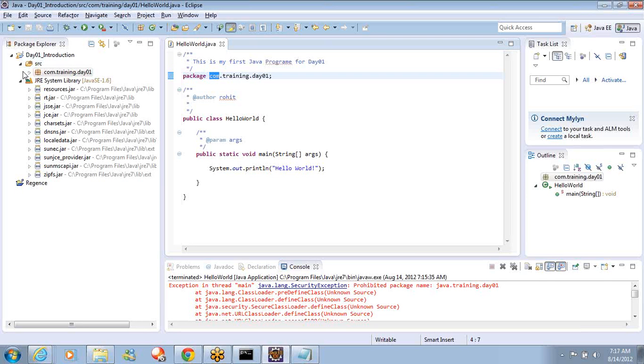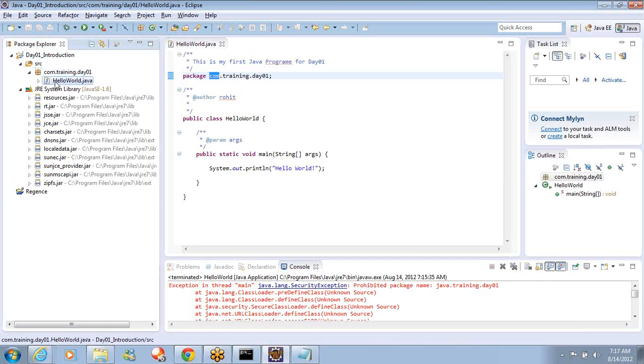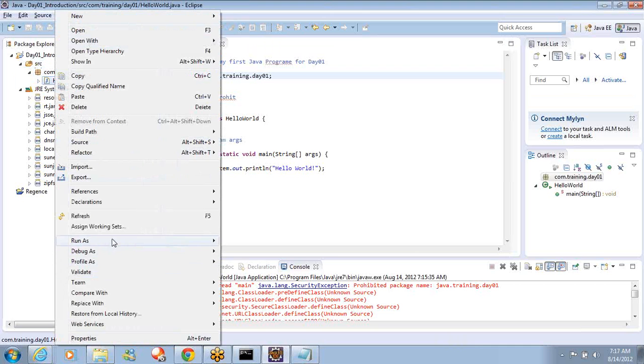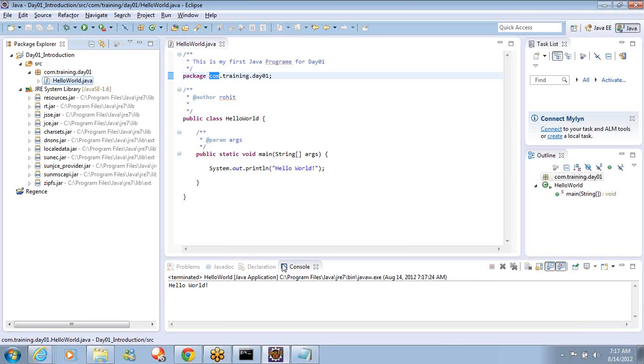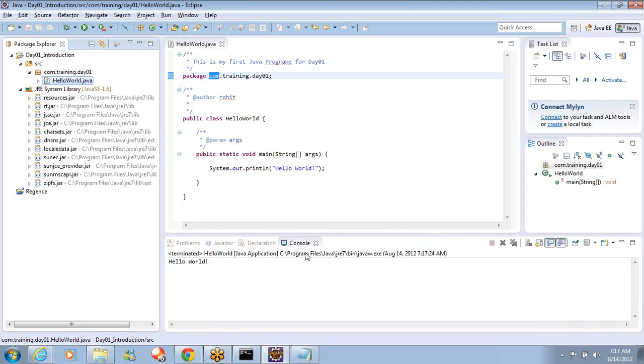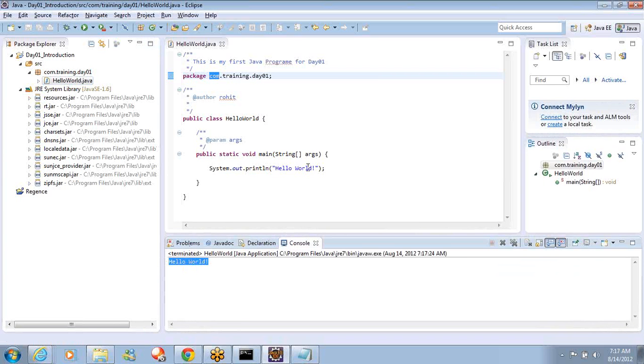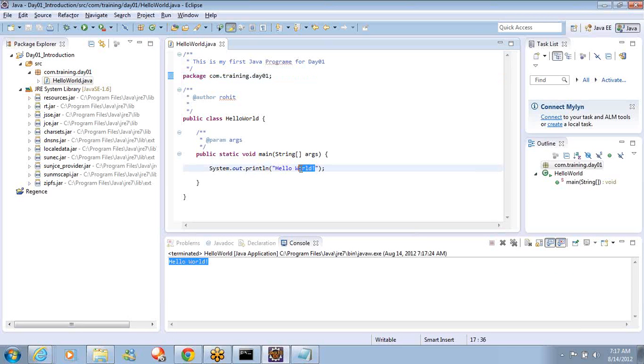Okay, so let me just execute this program right now. For execution of this program, what you have to do is run, and you say run Java application. See this one, as soon as I did that, there is something called console right here, and it's showing me hello world. Whatever I had just given here, it printed. It printed the same thing.